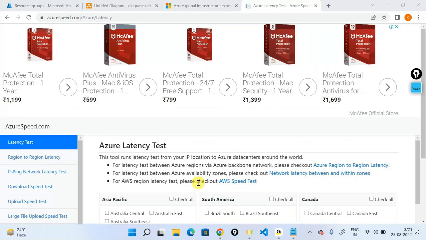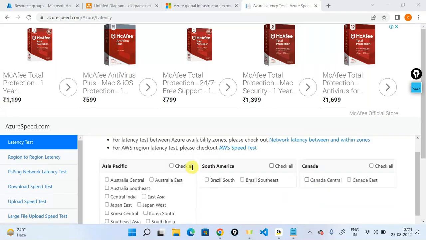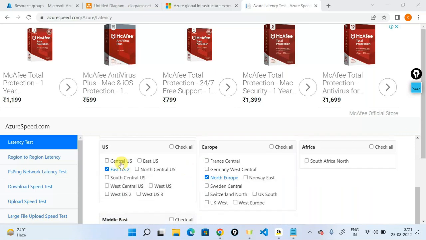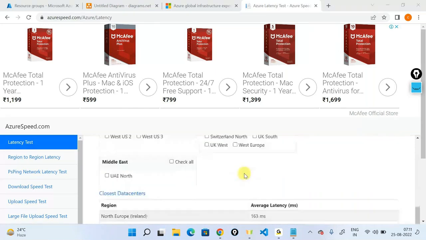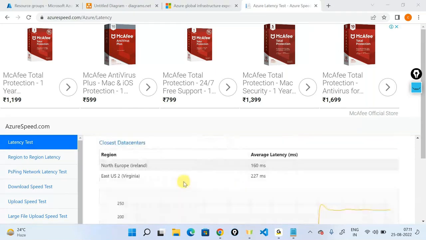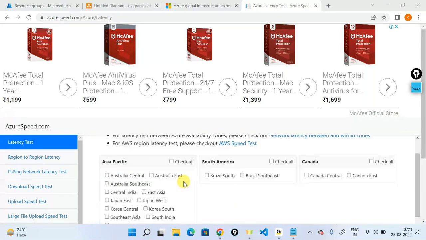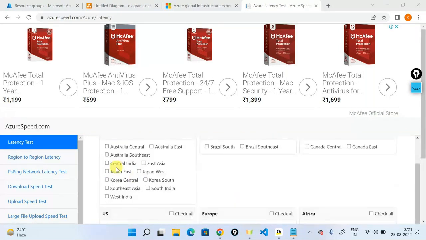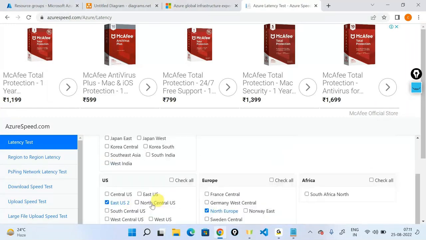Let's check that out. So let's scroll down and I'll say East US, North Europe, and also let's see data centers in Asia Pacific. I'll say Central India. So I'm choosing three data centers. One data center is in Central India, the other is in East US 2, the other is in North Europe. What this website will do is generate an artificial request, send it to those data centers, and just calculate the time that the request takes to respond back to you.